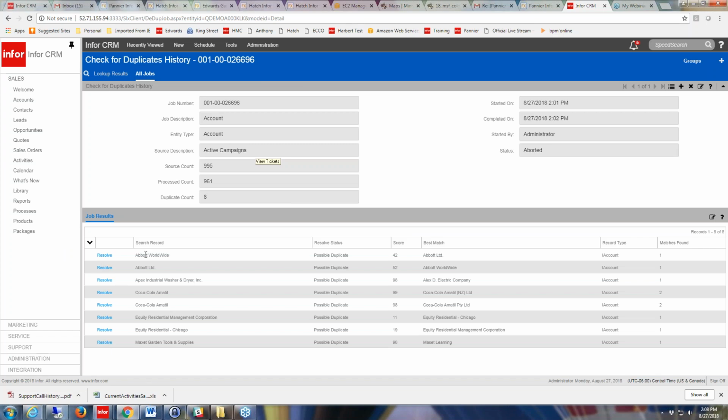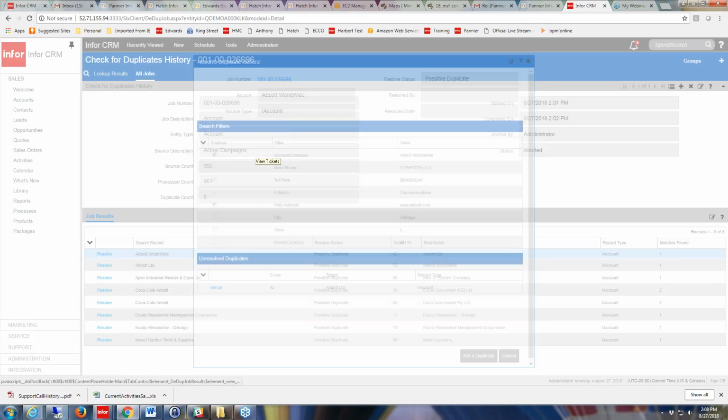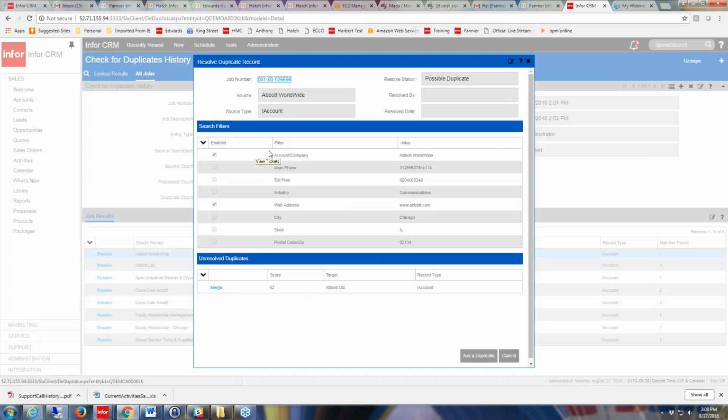So the first one here it searched the record, found Abbott Worldwide. So if we click on resolve there, here's what it found. It found these fields: account, main phone, toll-free, industry, and here's the values they found. And it found this record here, Abbott Limited. So it's asking us here, is this a match? Should they be merged together? Or we can say it's not a duplicate, let's move on.